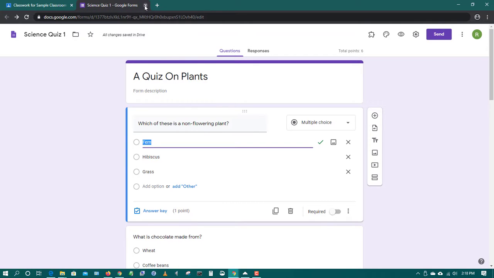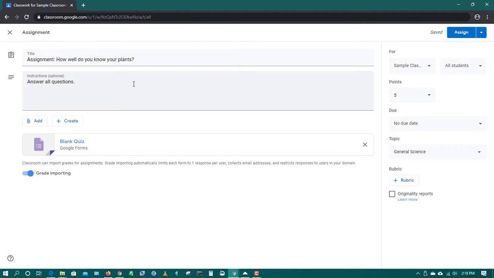Close the quiz, effectively saving it as a draft. You can attach a rubric to your quiz. We'll get to rubrics in another tutorial. Once you're satisfied, click Assign or schedule the assignment for later.